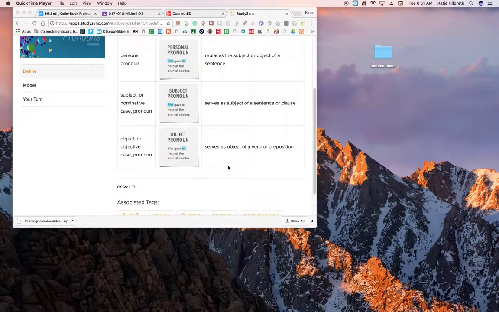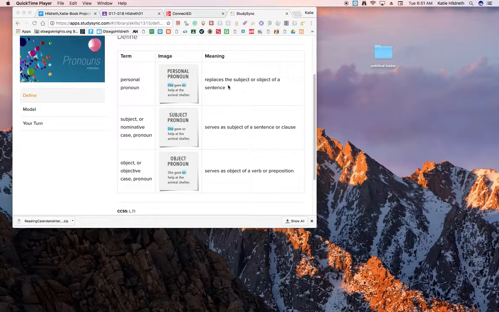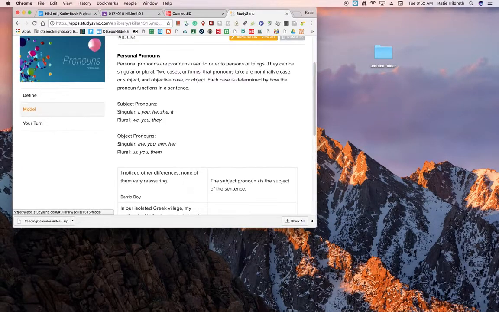Okay? So we have a personal pronoun replaces the subject or the object of a sentence, and examples would be she and us. Subject or nominative case pronoun serves as the subject of a sentence or a clause, and a clause is another word for a sentence. And an example would be she. An object pronoun, object or objective case, serves as the object of a verb or a preposition, comes in the predicate of the sentence, comes after a verb, as you see in this case, comes after the action verb gave, and our example would be us. Okay. So now we're going to move on to model.